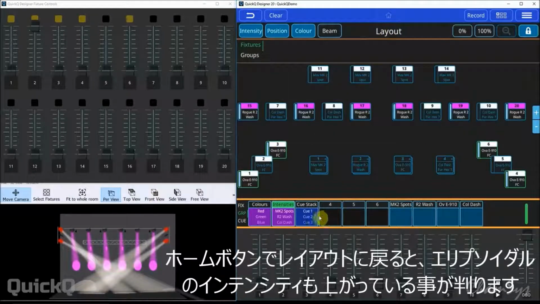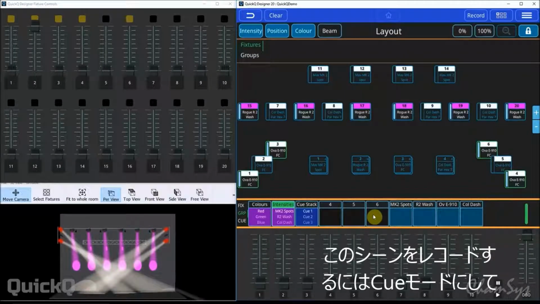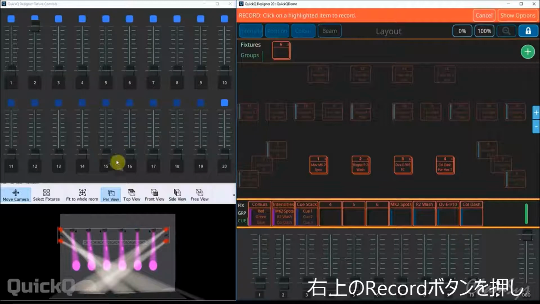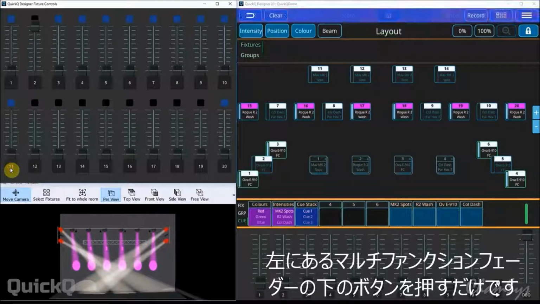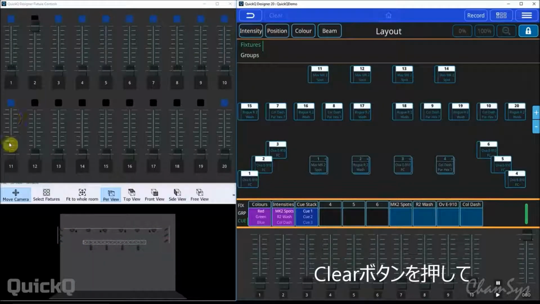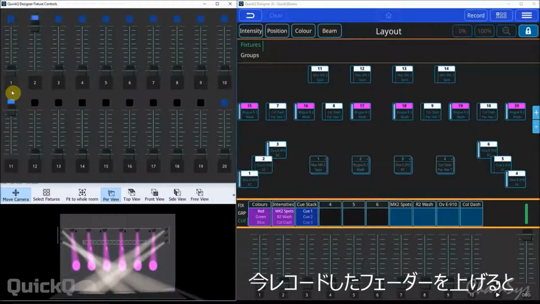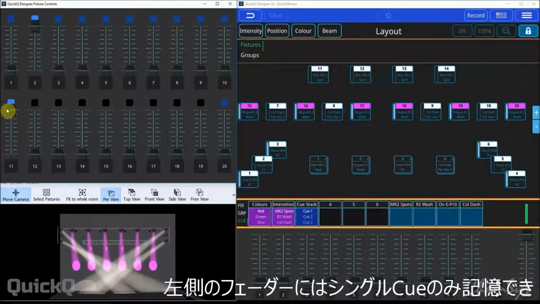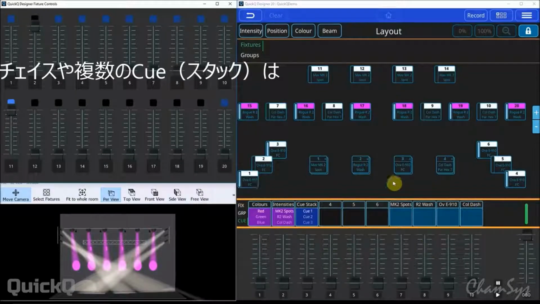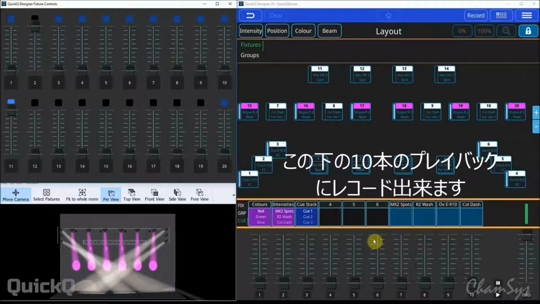If I now want to record that to one of my multi-function playbacks in Q mode, I can toggle to Q, select record and again click one of the buttons below a fader that's flashing on and off, showing me it's empty, click there, hit clear and that's now recorded onto my playback like so here. With these playbacks on the left hand side in Q mode, they can only be single Qs, they can't be chases or Q stacks. If you want a chase or a Q stack, we can come down to our 10 playbacks at the bottom of the screen where we can record chases, Q stacks or single Qs.